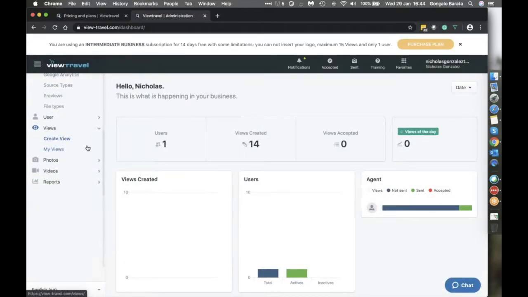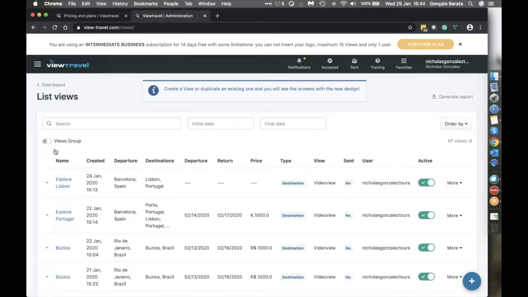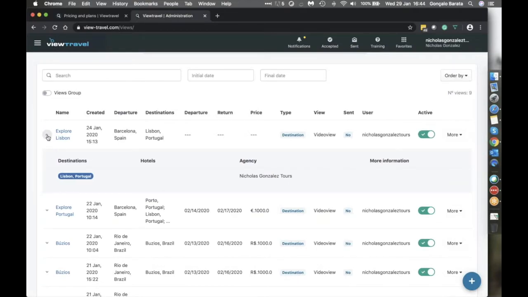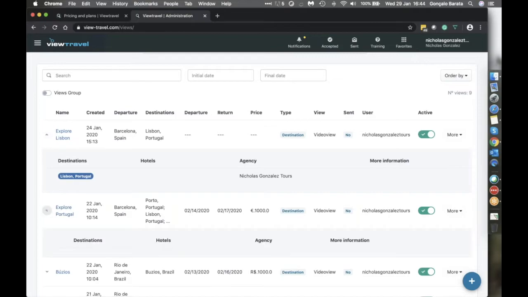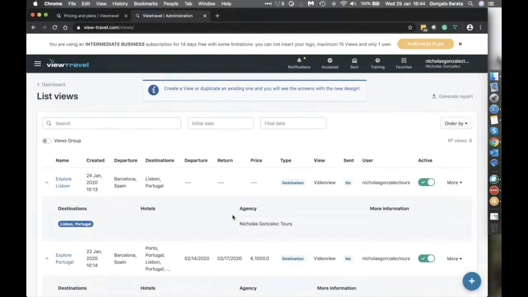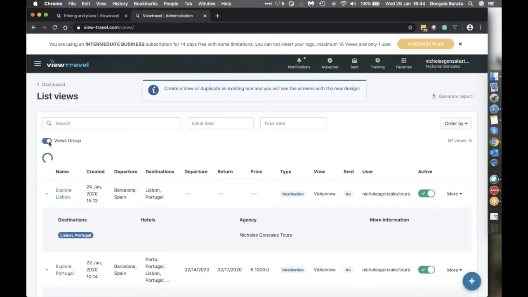Now, before moving on, I suggest you also better understand how the My Views area works. We keep all the records, all the views that you create will appear here in the My Views area. I already have several views here. And if you click on this icon here, you will see the view details. Some views are more complete than others. You can also check the views group.